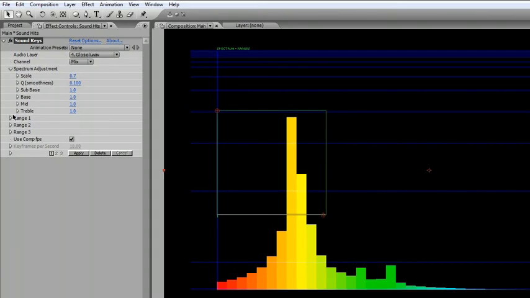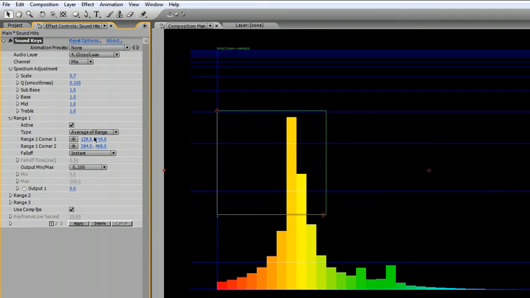Now I'm going to set the type under range 1. We're only going to be working with one range selector. I'm going to select the type and make it an on or off trigger, like that. And I'm going to set it just by default. I'm going to set it up here on this line.